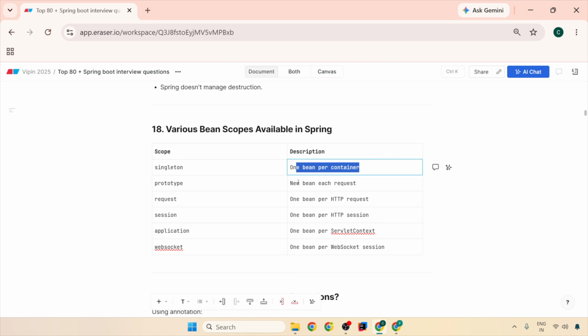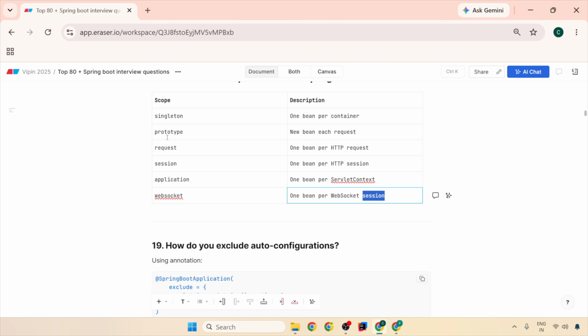Second is a prototype, where a new bean is created. The request, that is one bean is created per HTTP request. A session, where one instance per HTTP session is created and shared across the whole session. Application is one bean per servlet context, and WebSocket is one instance per WebSocket session. Remember, if you inject the prototype bean in a singleton, it will still remain the singleton, because singleton does not allow new bean creation. It is a deep copy, it is not a shallow copy.